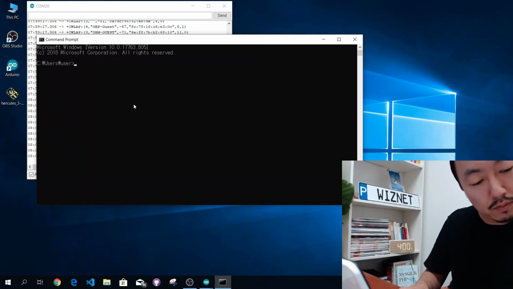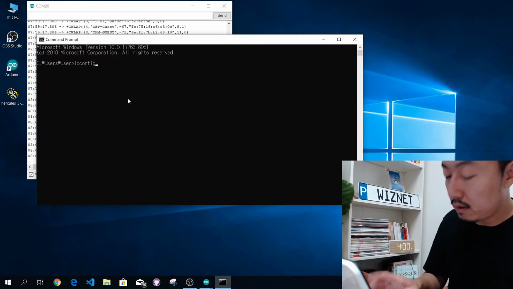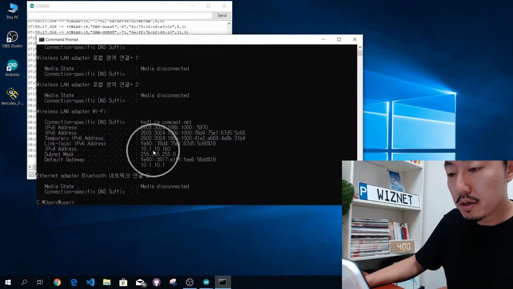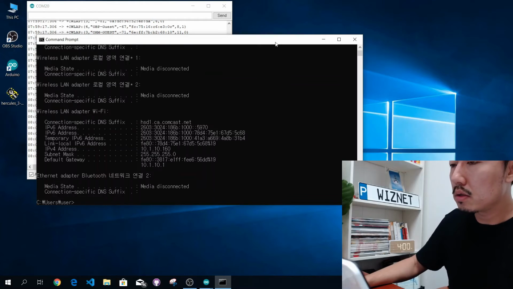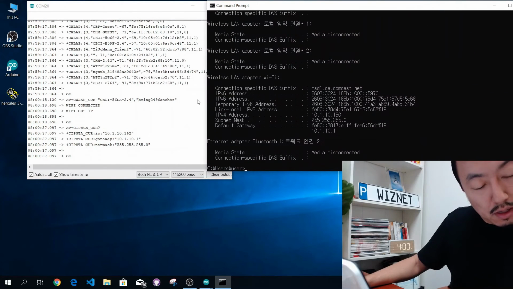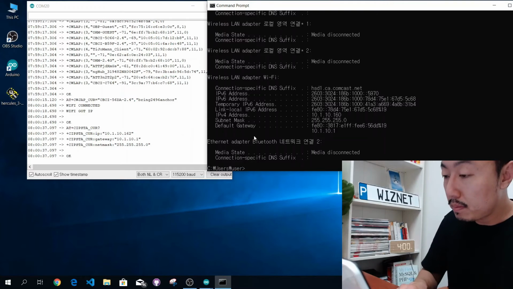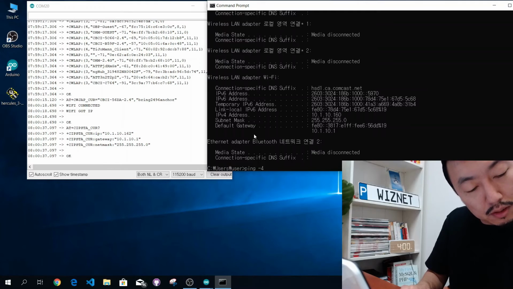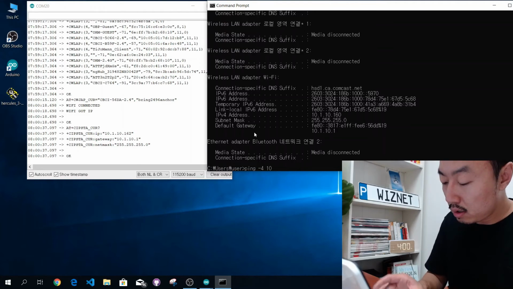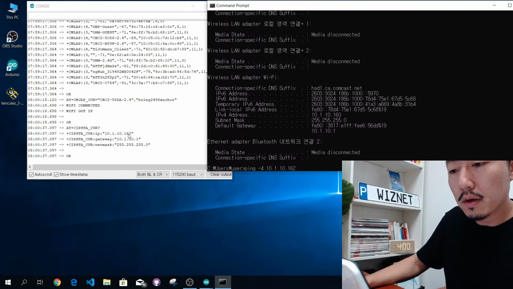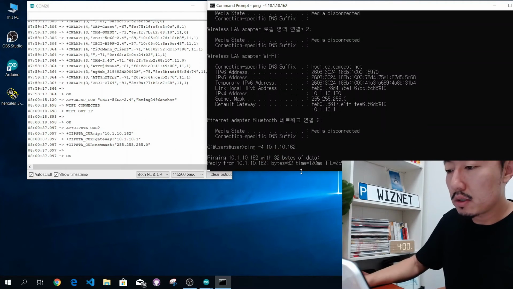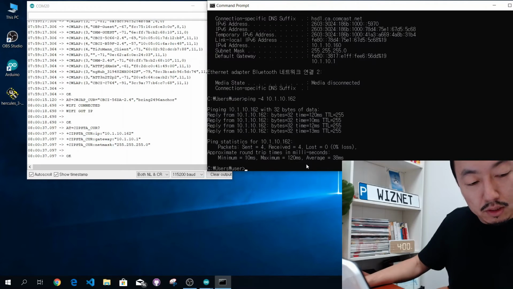So once you've opened that, we're going to configure the IP of the PC. You can see it here. So let's put it here. And type ping -4, space, IP of the eval board, which was 10.1.10.162. You can find it here. So press enter, and you'll receive these replies.